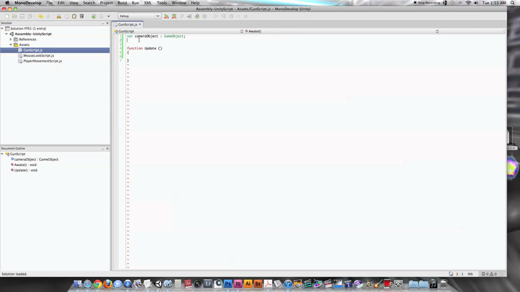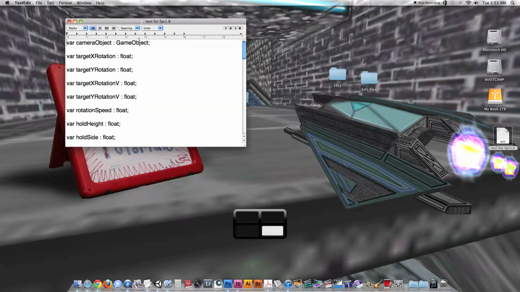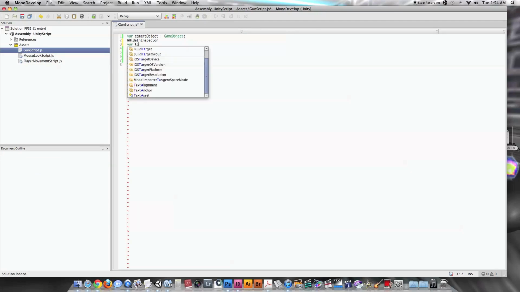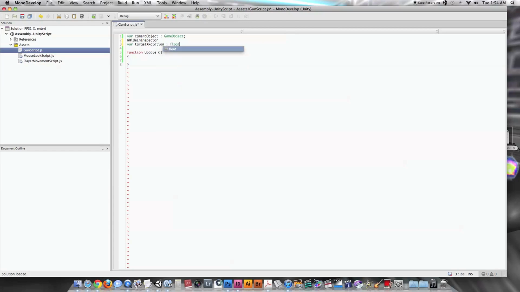Now our next variable is target X rotation, target Y rotation. Actually, I'm going to add a @HideInInspector, because why do I always do that? That way we don't need to look at it in the inspector, and it doesn't clutter up our gun script when we're just quickly making changes. So variable, what was it? Target X rotation, float.